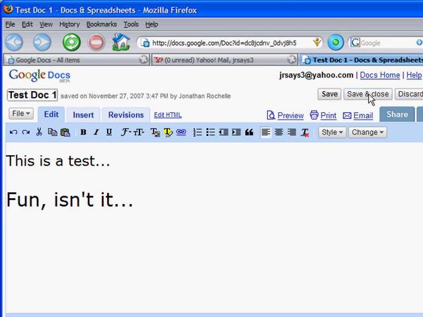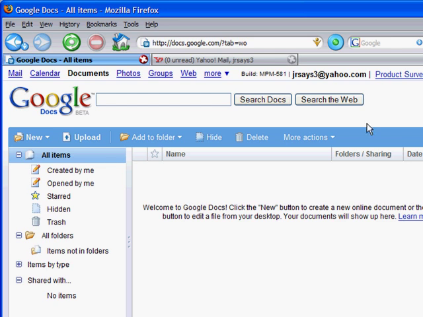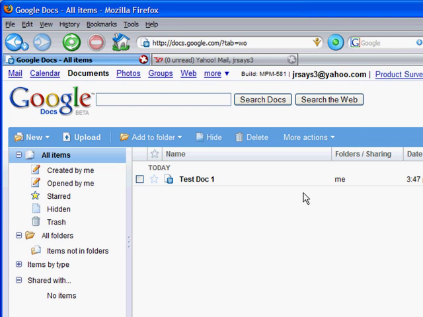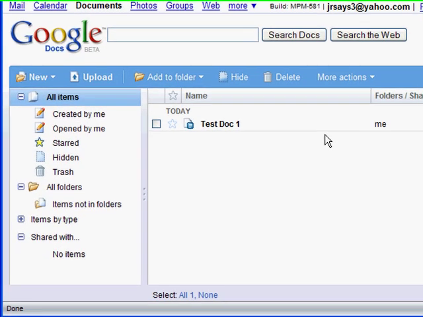And when I save and close, it will take me back to my doc list, and I'll see Test Doc 1 show up in my doc list. And there it is. And I'll show you how to share this with somebody the next time.